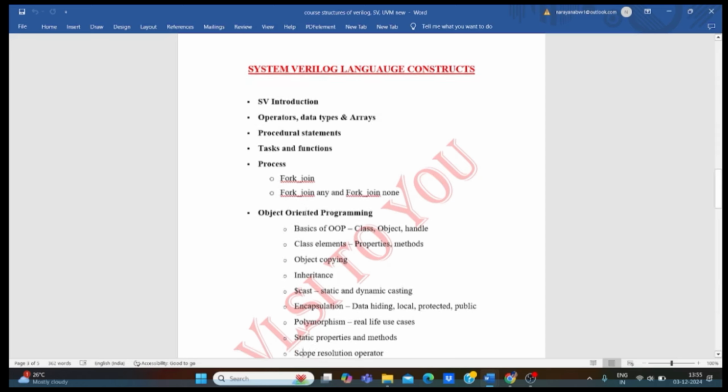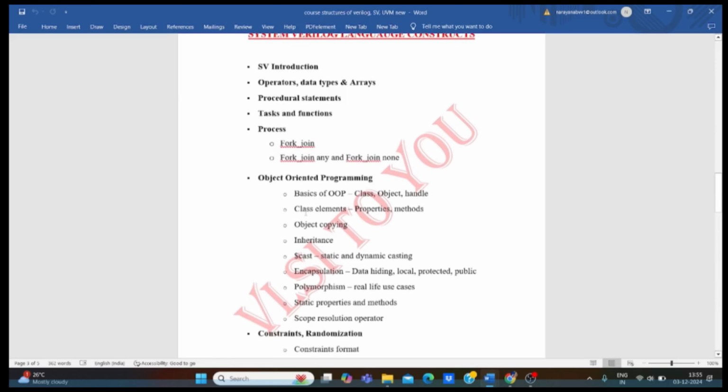And then the most important thing is OOPs concepts, object oriented programming concepts. Within this you have to follow an order. First you should know the basics of OOPs: what is a class, what is an object, and what is a handle. Then you should know the properties and methods within the class, and how to copy these properties and methods. After this you will learn about inheritance. After inheritance you should know about casting. You can learn casting either along with all the properties of OOPs, or after inheritance.